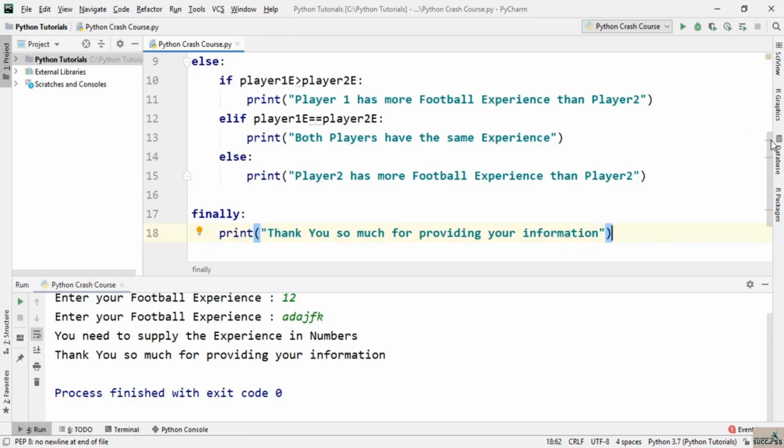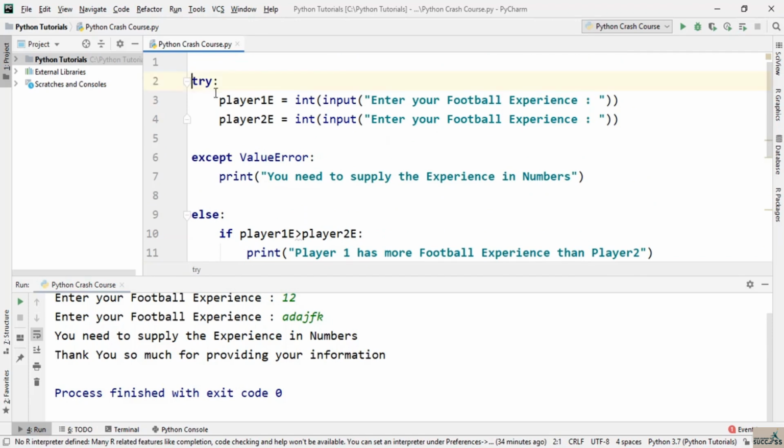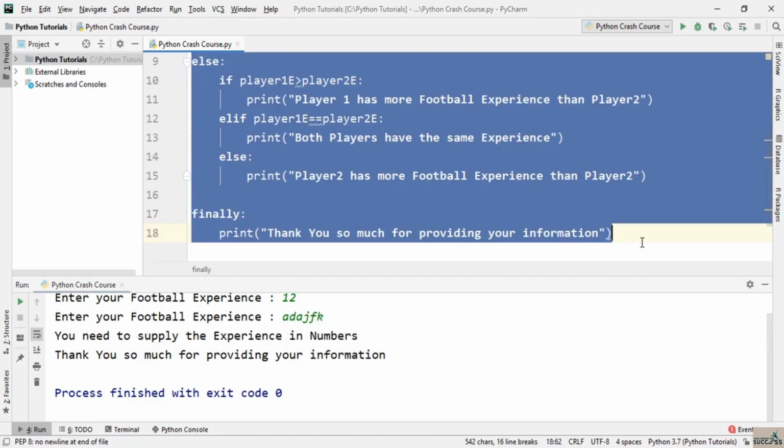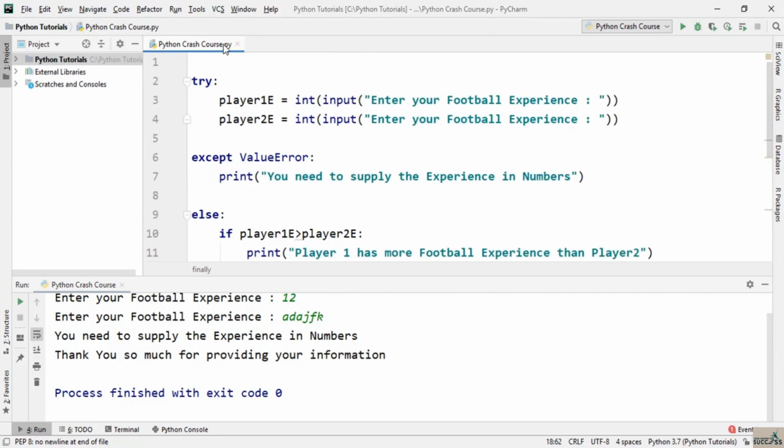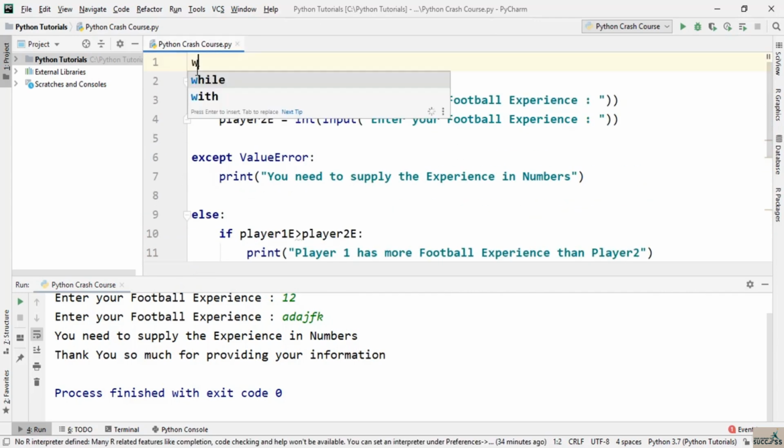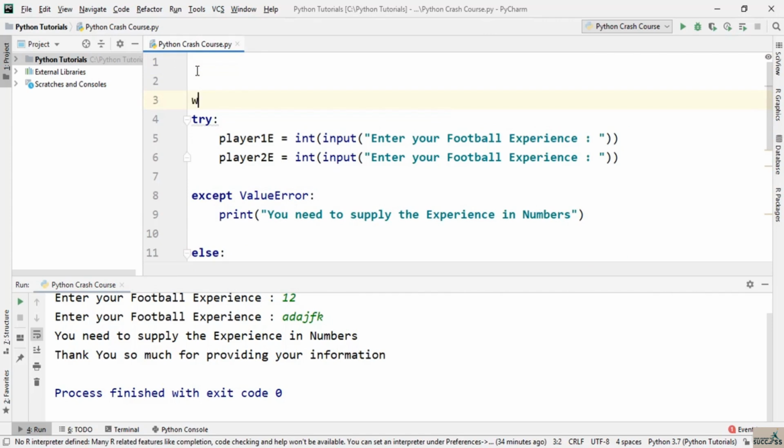So for this, I will put this whole code, because we want to execute it again and again until the user supplies the correct values for the football experience. In here, I'm going to put this whole code inside the while block, and I will say while 1.